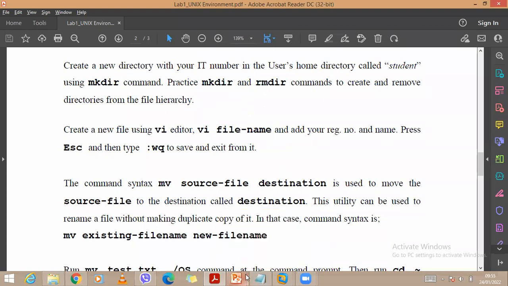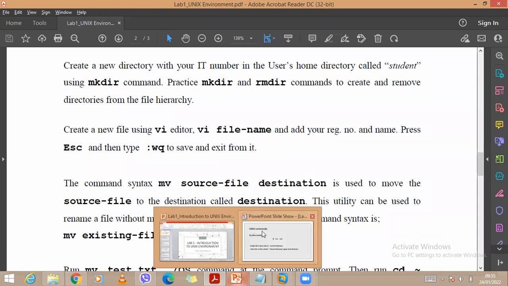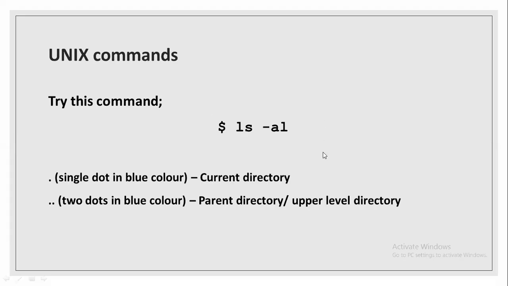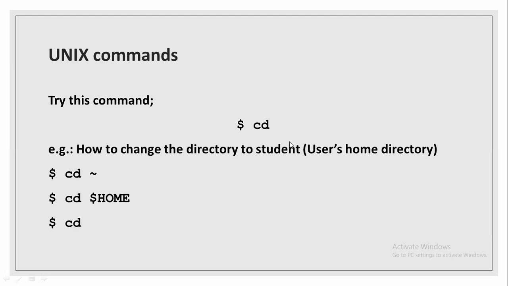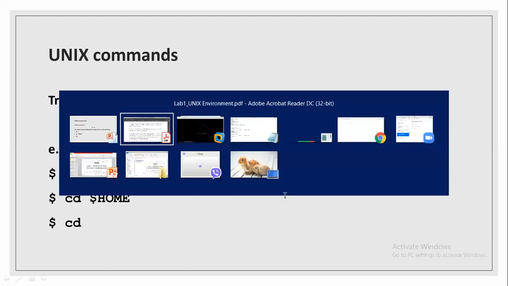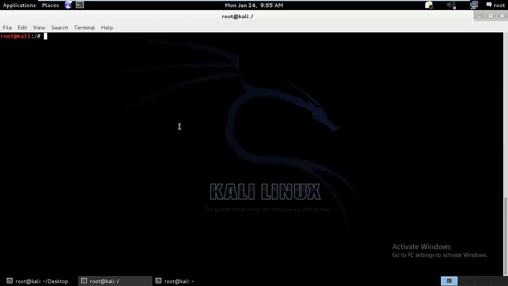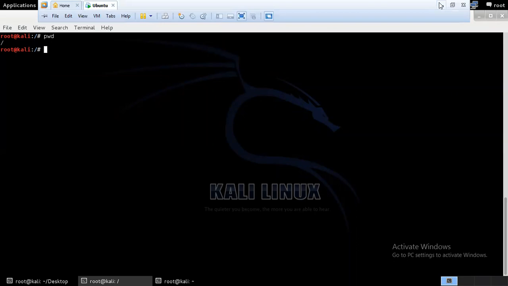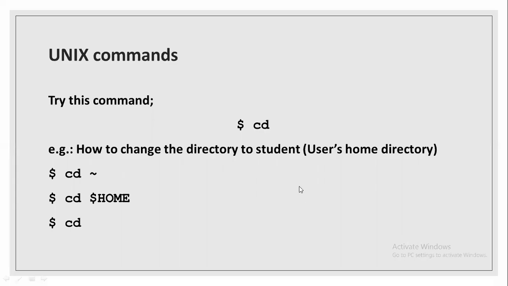So I'm going to create a new directory named with an ID number. Now I don't have an ID number, so I'm using a random name to create it, right? We were in here, currently inside this root directory. So we need to know how to go back to the user account. In this output, you can see how to change the directory to the student or user's home directory.